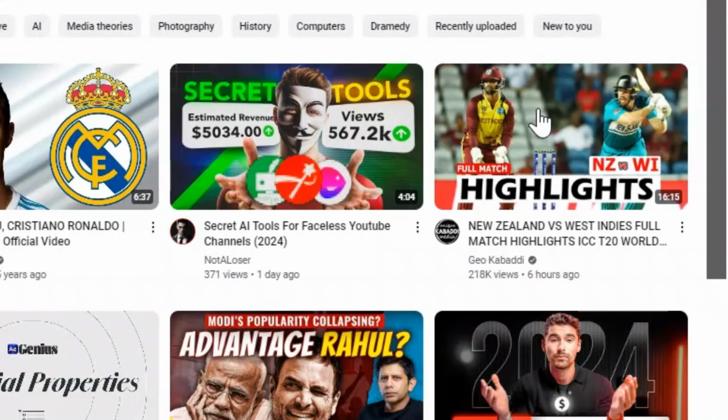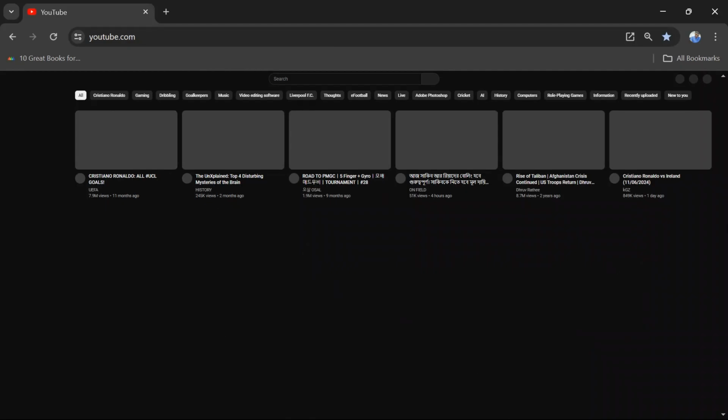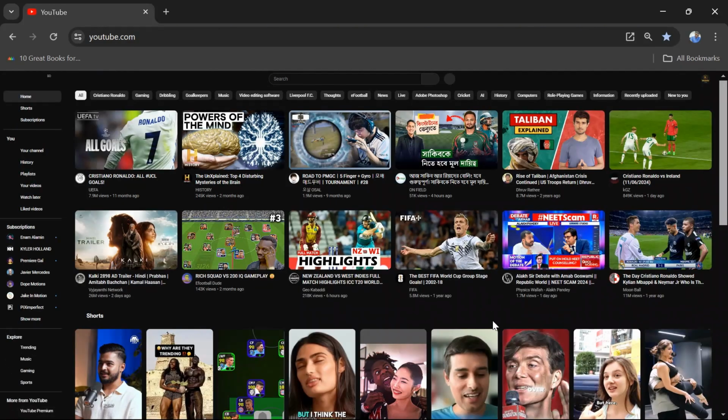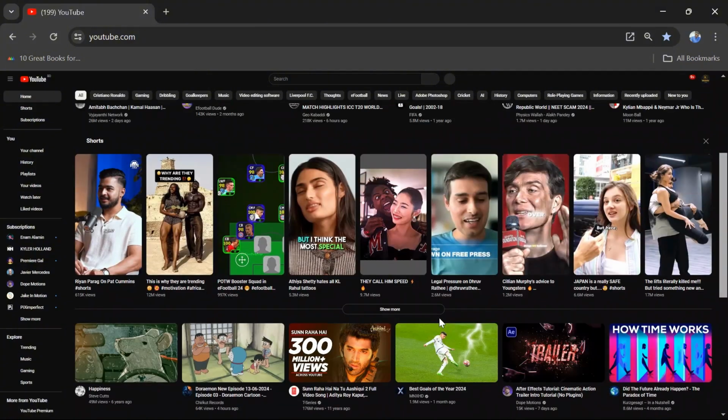And if you click on dark theme, after some time you can see your YouTube is properly showing in dark mode. So this is how you can enable dark mode in YouTube.